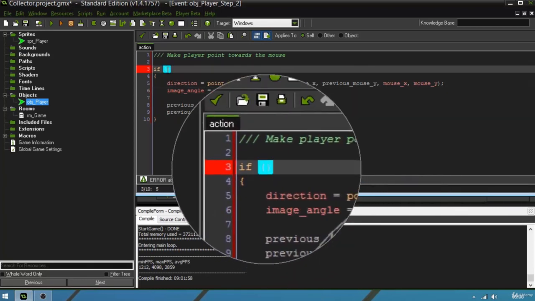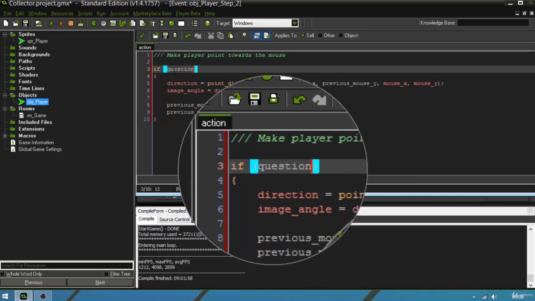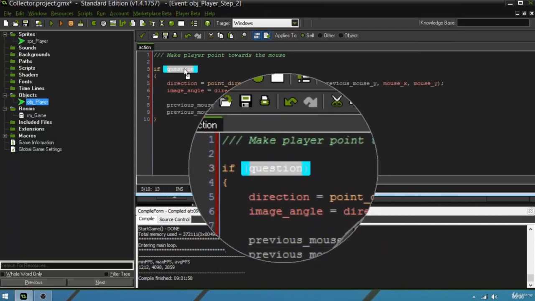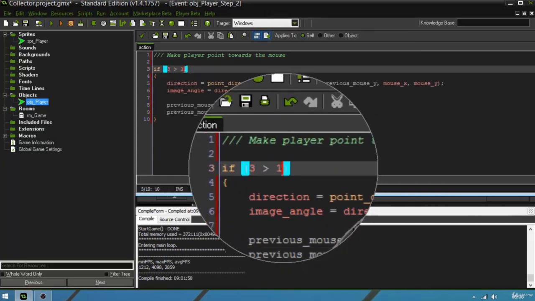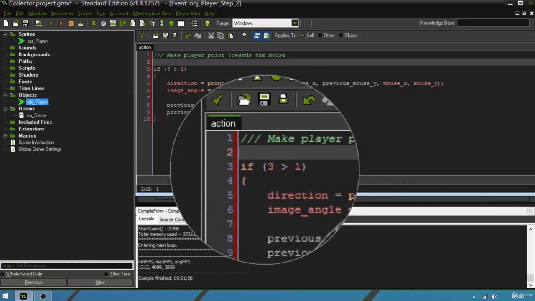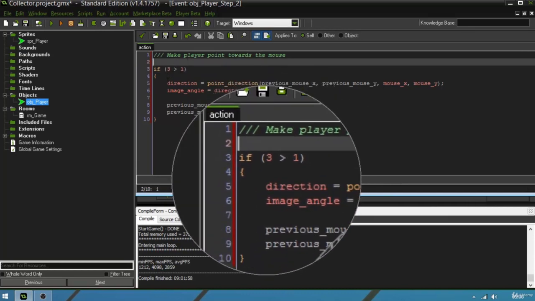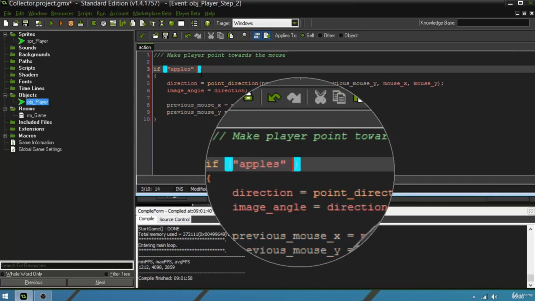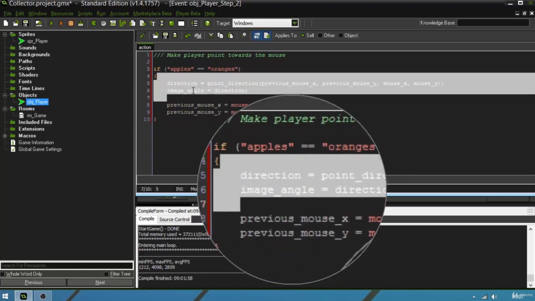So what is an if block? An if block is a block where you type a question. We're going to ask a question to the code, and if that question is true, it's going to run whatever is in here. So that question can be something like 3 is greater than 1, for example. 3 is greater than 1, so this is true. And since this is true, this is going to run. However, if you come here and say that apples equal, so 2 equal signs, to oranges, this is going to be false, and this code is not going to run.